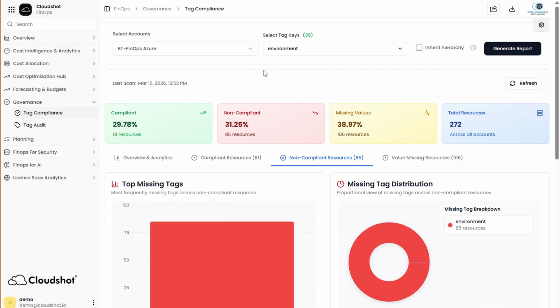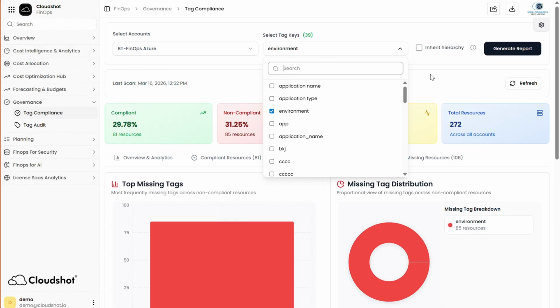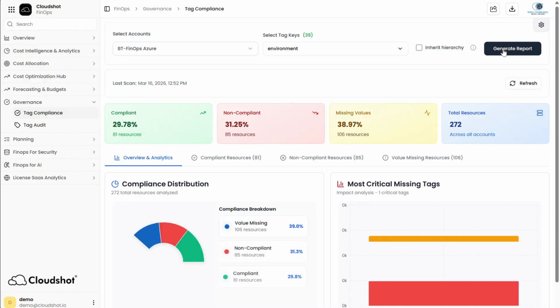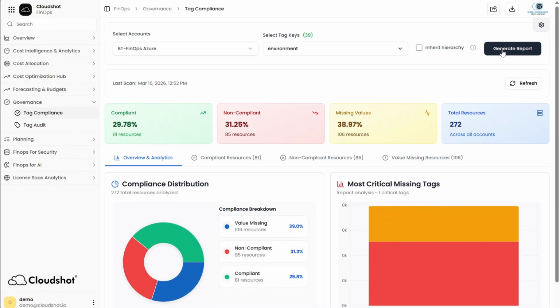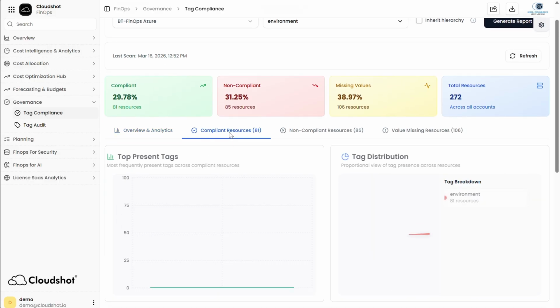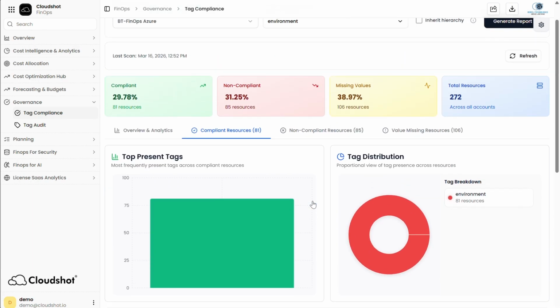Okay, so let's tackle the first big hurdle, right? Just making sure the necessary tags are even there to begin with. And for that, we're going to jump into the Tag Compliance Dashboard. Boom. The second you open the dashboard, you get this amazing high-level view. That donut chart tells you your organization's overall tagging health in a single glance. Just like that, you know the scale of the problem you're dealing with.